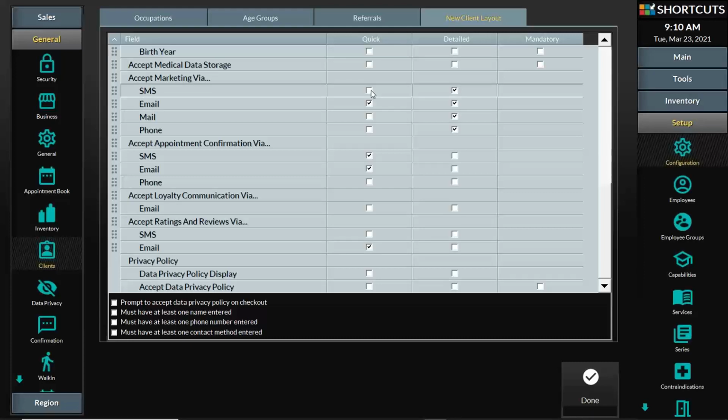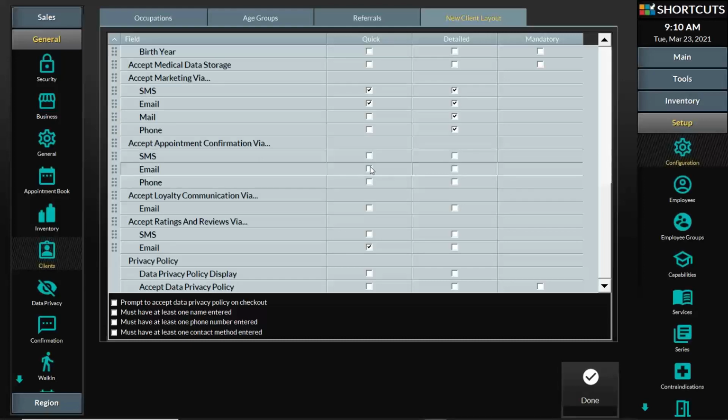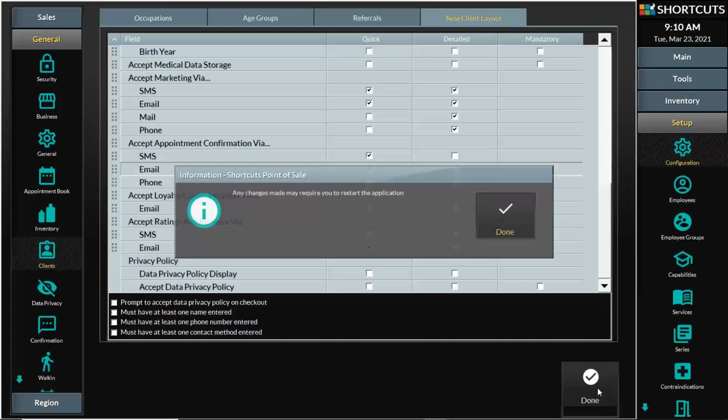Now, currently, Shortcuts Marketing Plus does not have the ability to do text campaigns. We're going to see about incorporating that in a future build. So for the time being, I may want to disable that. Now, if you're using standard Shortcuts Marketing, that does support text campaigns. Also, if my business wants to send out confirmations, I want to give the customer the ability to accept either email or text confirmations. So configure this if you haven't already.